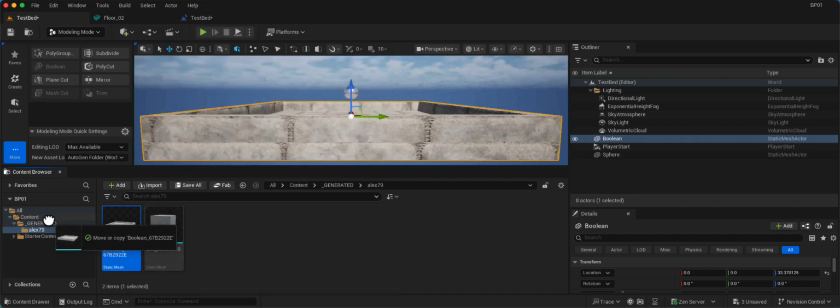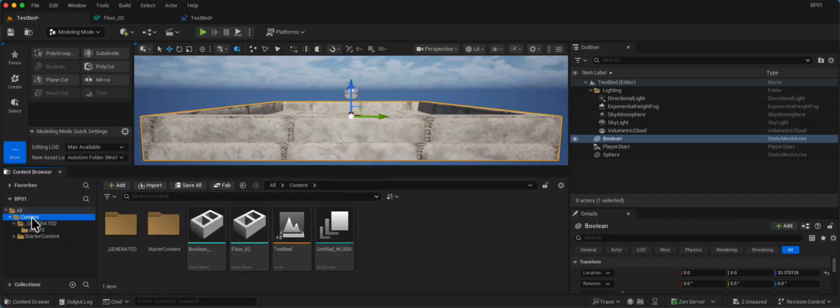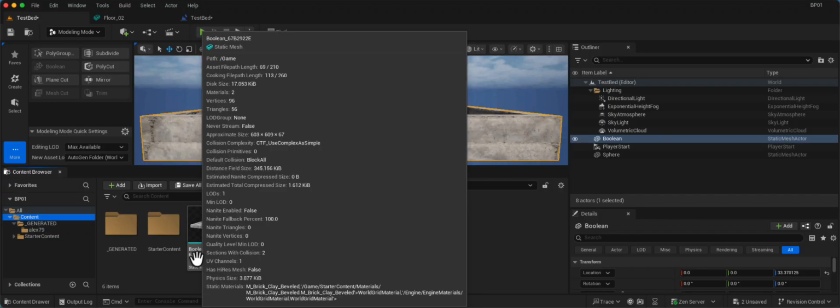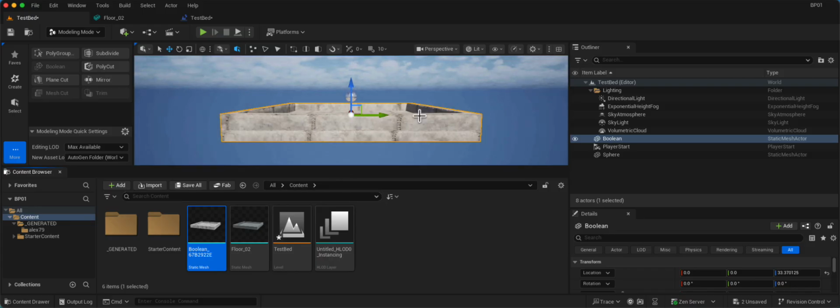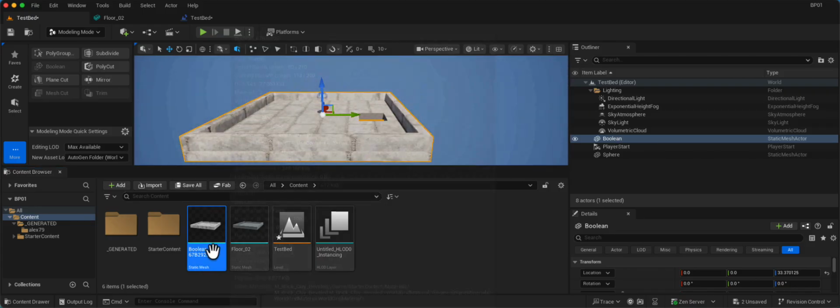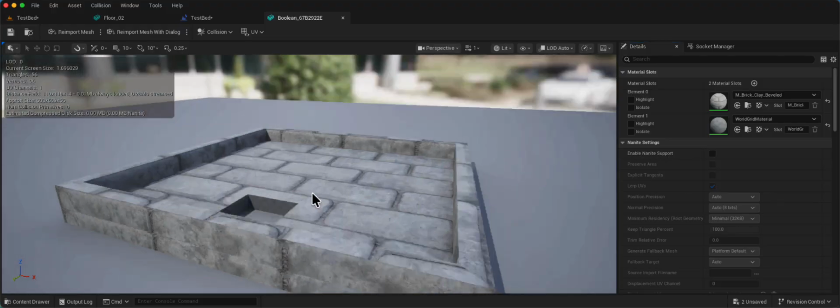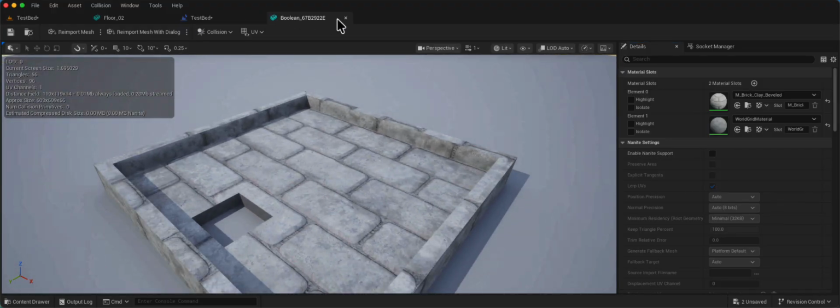So if I drag this into content and I go to the content folder, you can see I actually have floor 2 and now I have this Boolean version, which is an updated or new version. We didn't actually fully modify that one that was there. So the one in the scene is this Boolean one. So we can double click that. You can see, yep, there it is. It's got the hole in there.